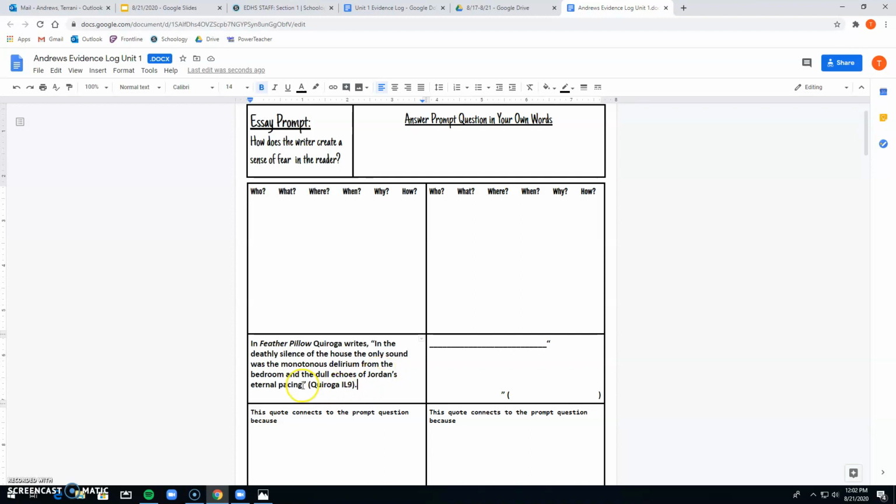A period does not go here. It only goes at the end of your entire citation. You must have the citation, the parentheses, with the author's name and the page number in it. If you do not, it's considered plagiarism. You are copying a quote and presenting it as your own because you don't tell us where it came from. Always make sure you have this MLA quote. They're not super hard to create.